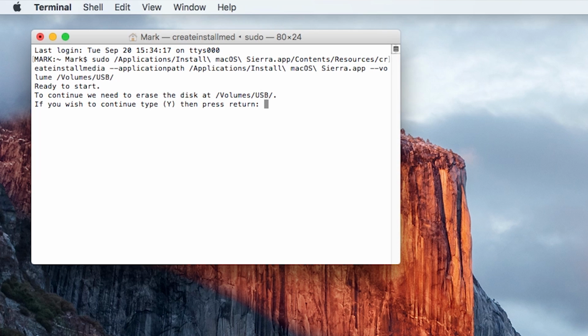Press enter and you'll need to type in your password. Don't worry if you don't see asterisks indicating your password. This is normal and you're still typing in your password. Press enter and you'll be told that your flash drive will be reformatted. Type in the letter Y and press enter. This will wipe the drive. This part may take some time, so please be patient. It took me about 20 minutes to transfer the install to my flash drive.